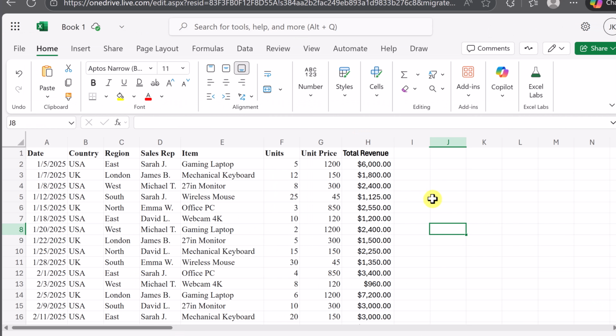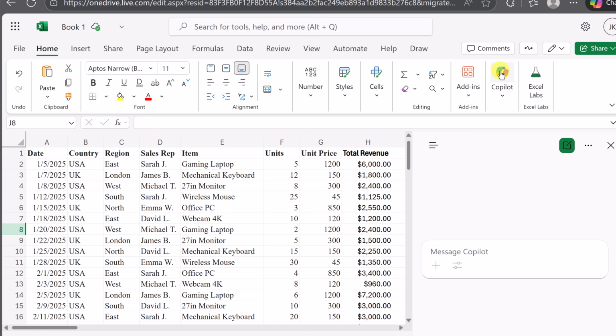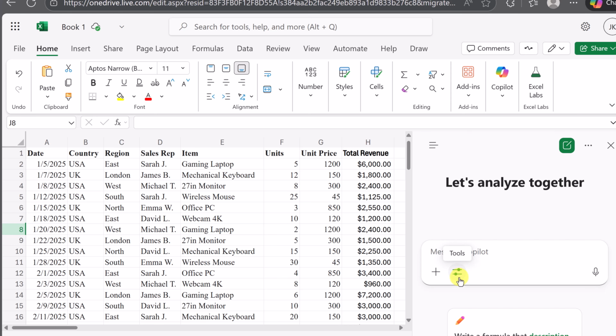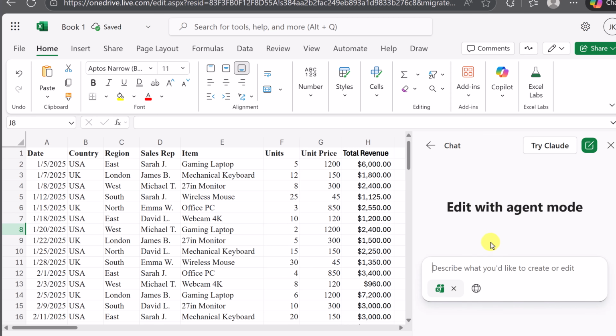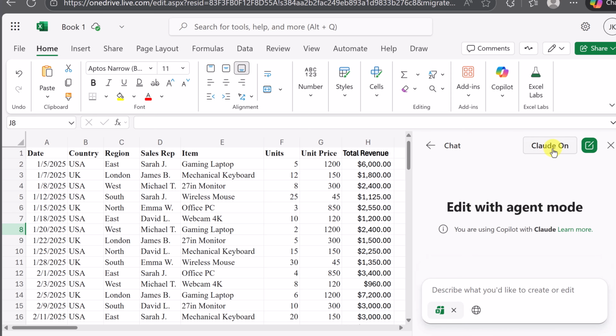So now I've just switched over to my personal account, so I can show you the other way to use agent mode. I'm just going to click on Copilot here and it opens up the chat, and we just go to tools and we want agent mode. And the first thing I just want to point out is this right here, try Claude. I'm just going to click on it.